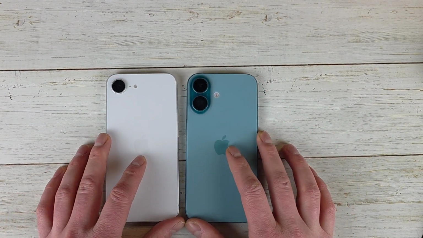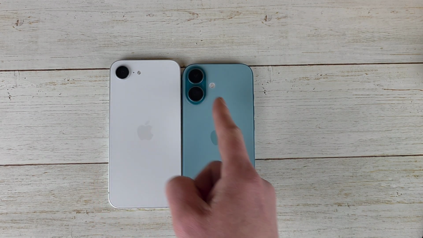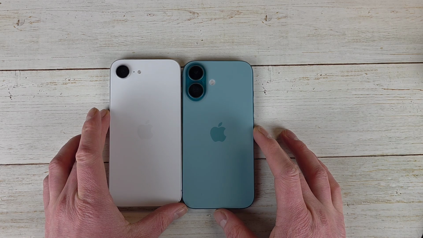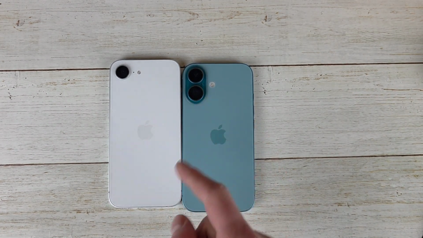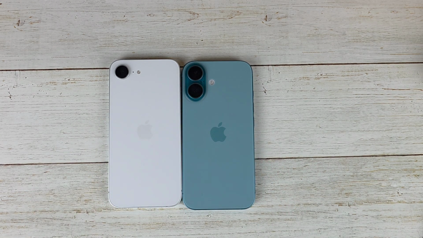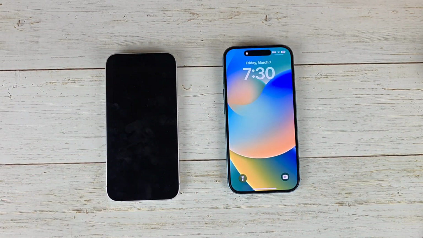Flipping them to their backs, you see a big difference here as well. One camera versus two cameras, and we'll talk about the cameras a bit more in just a little bit. Then you can also tell there is a tiny bit of difference in actual size between the two phones as well. Not enough to really notice, but there is a tiny bit. Same thing with their weight. There's like a 1 to 2 gram difference in weight as well. Something that you're not really going to notice.